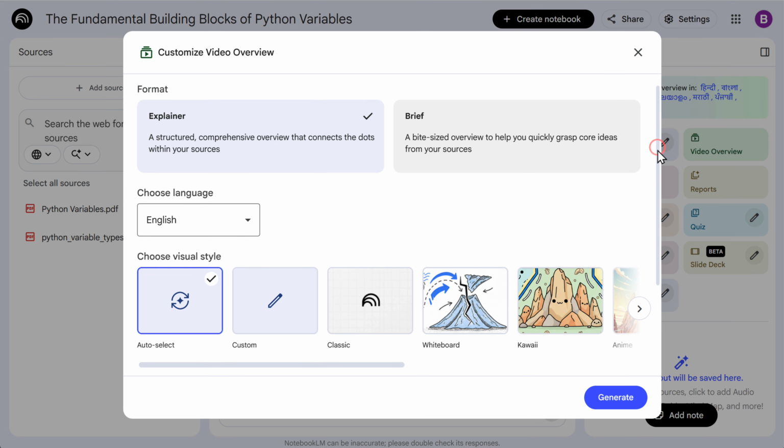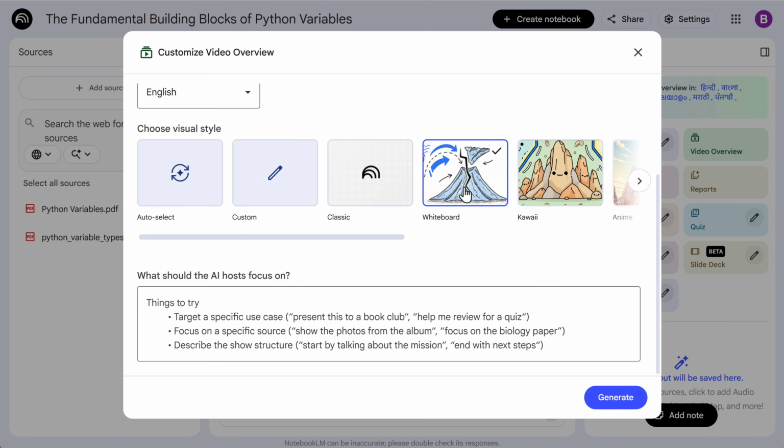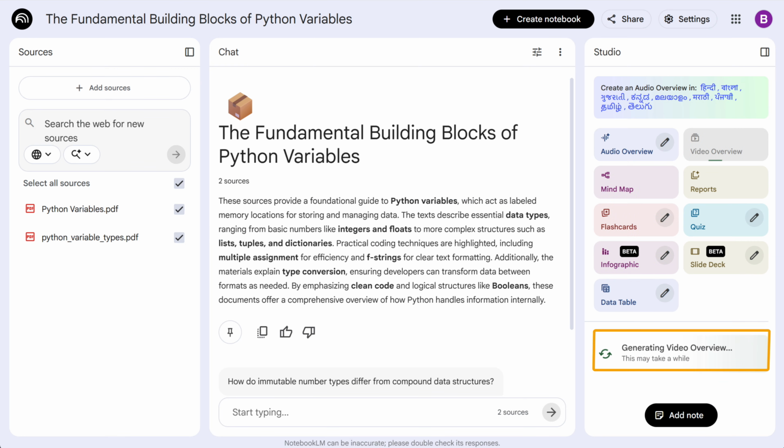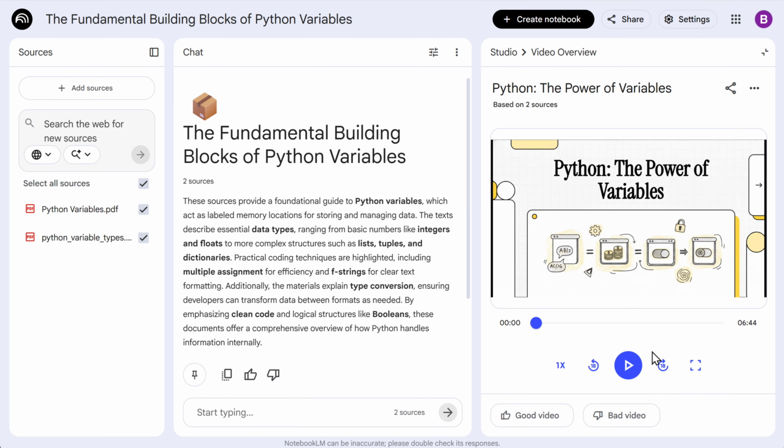Once your files are uploaded, Notebook LM analyzes your content, and if you click on Generate, Notebook LM generates a narrated overview of the video from your materials. When the video is ready, preview it to make sure it covers your key points.